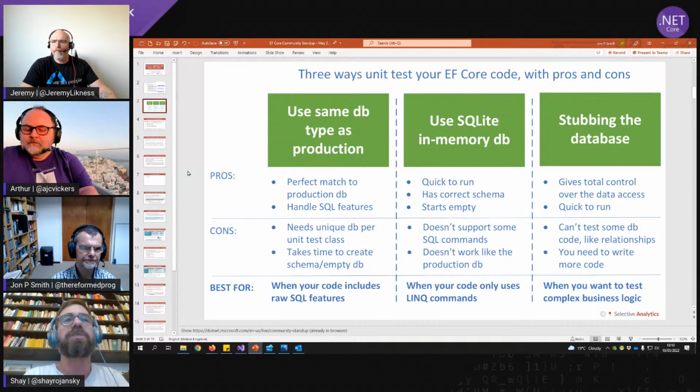We're going to be talking about techniques for what to do when you do want to test against your production database, just to make that point clear. Okay.